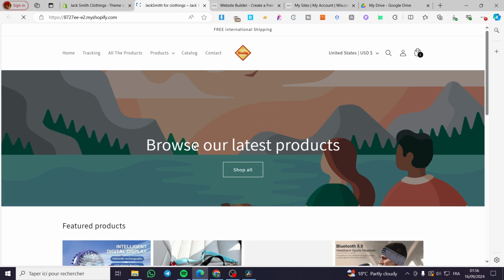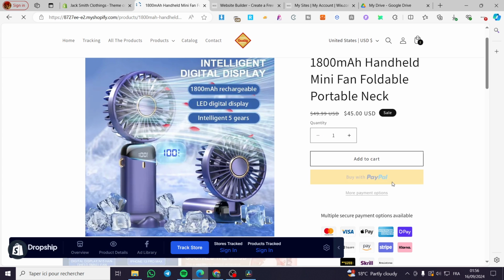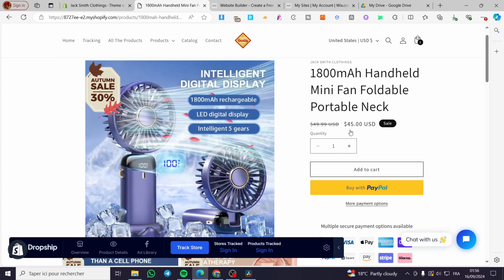So we are going to visit the store again. And we are going to visit any product page. And boom, here we have it disappeared.